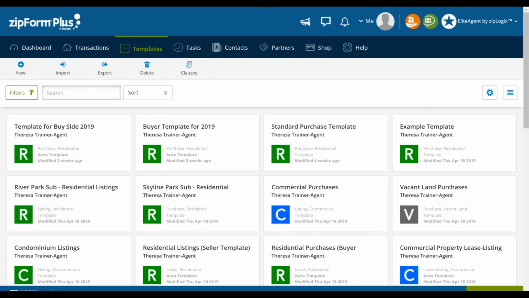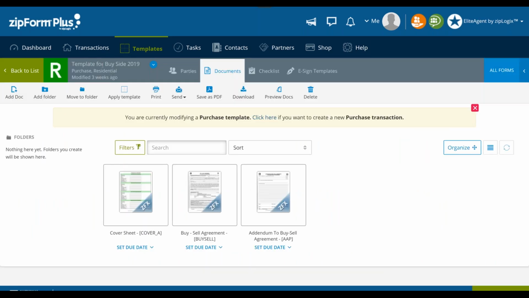Templates, a brief review from last time. Templates are time-saving packets of information. They can contain contracts for the buy side, contracts for the sell side, and even checklists for action items. Let's open up a template quickly. I've created this template for the buy side. So anytime I work with a buyer on a deal, they want to put an offer on a house, I have all my contracts packaged here that I would use if I were working with a buyer.